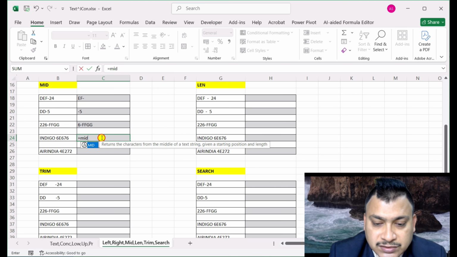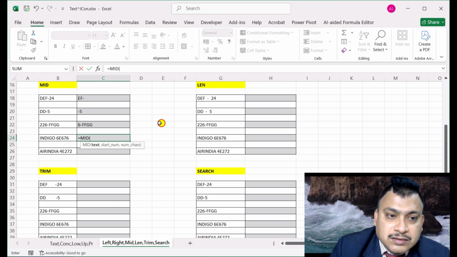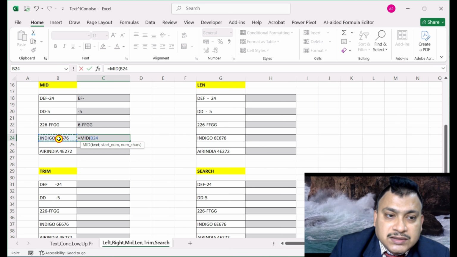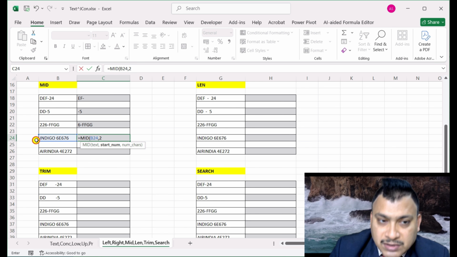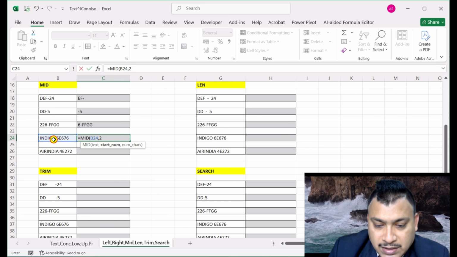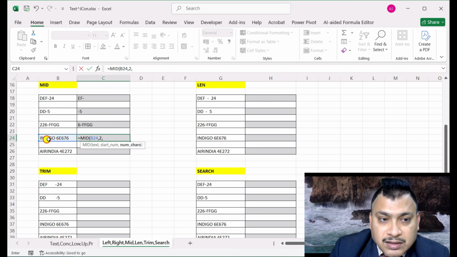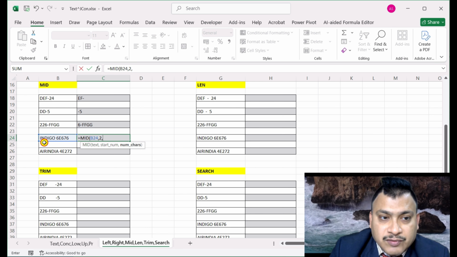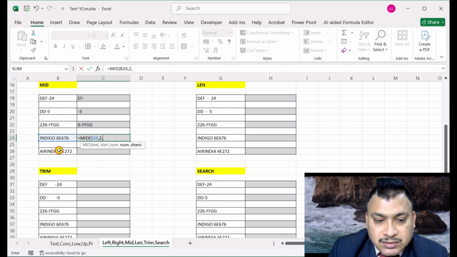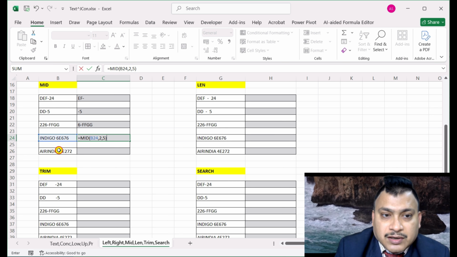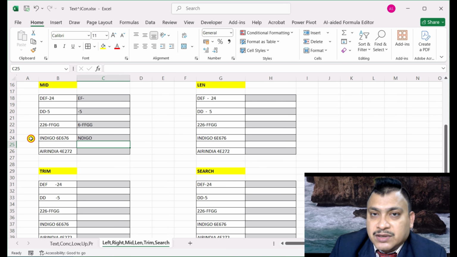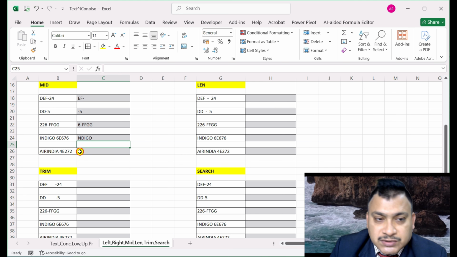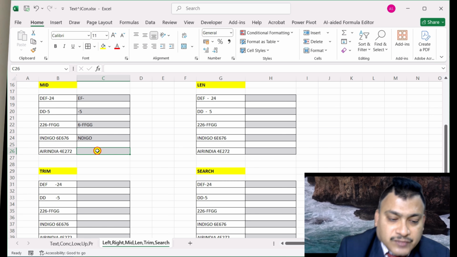Again MID function, open the bracket, select this one, say start from second position, put comma, second position, I'm starting from N and till we go. So it will be 1, 2, 3, 4, 5 characters. So 5 characters I have to give and close the bracket. You can see and we go. I only omitted the first letter because I have started from second position. So same here I can do this one.